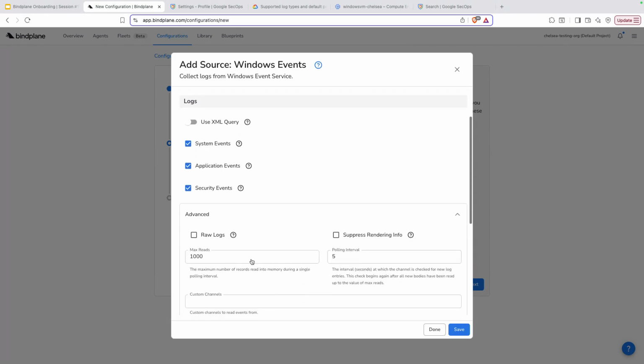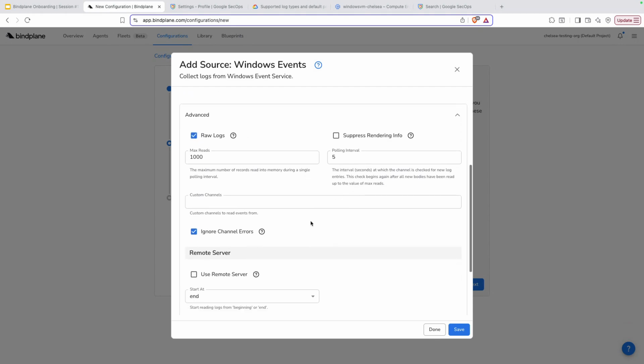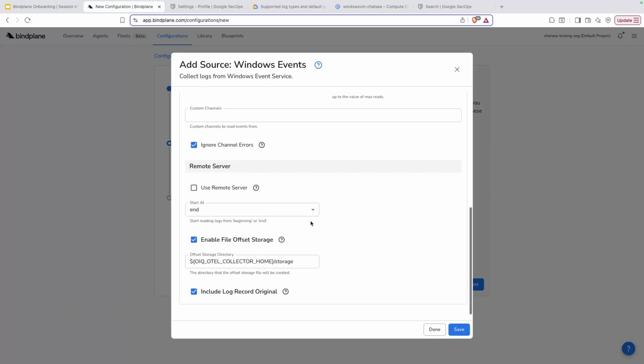And because we're going to be sending all of this content over to SecOps, let's choose raw logs. SecOps will apply parsers prior to data ingest, and it's really picky about the format that it receives. So it's best to send raw logs when you're setting up sources for SecOps.